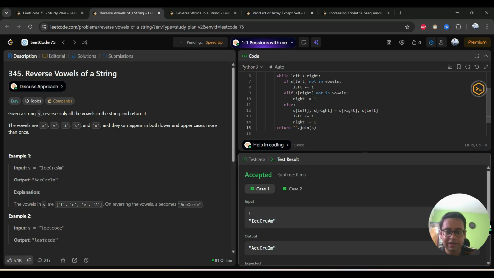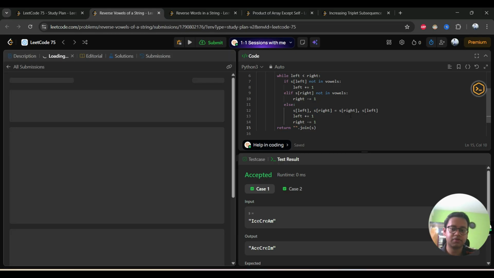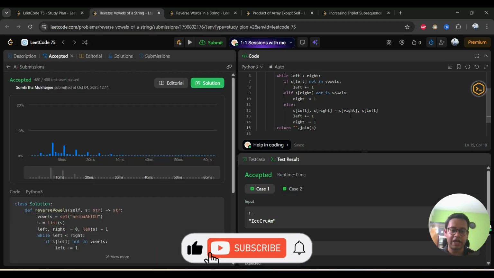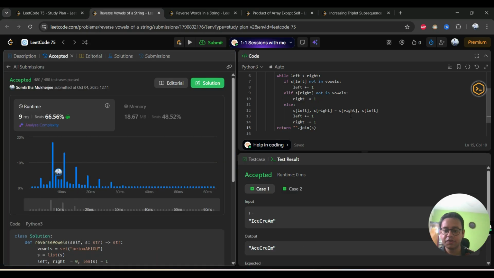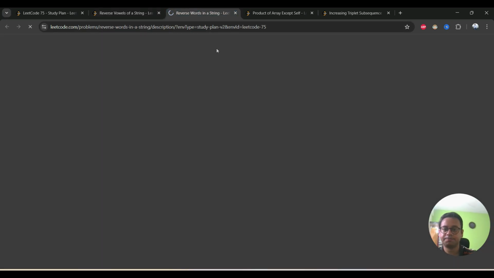So we are basically scanning the string only once, so we get O(n) time complexity and it is accepted. And also because we are converting the string to a list, space complexity is also O(n). All right, so that's our first problem. So let us move into our next problem.